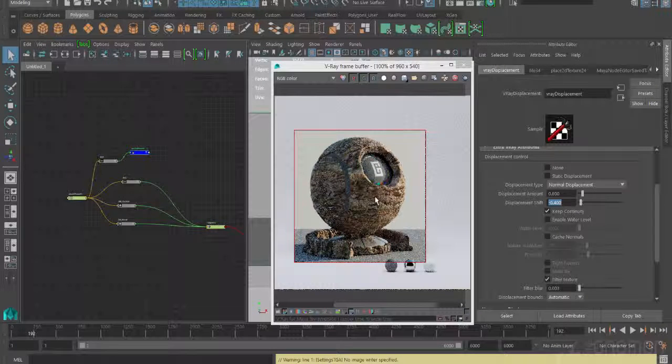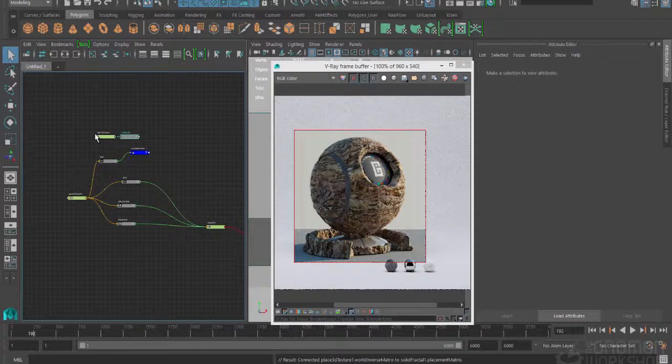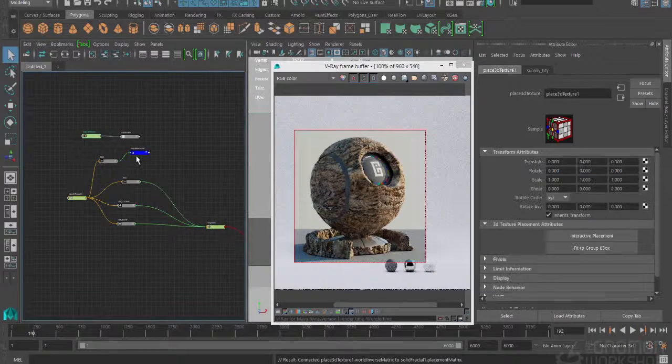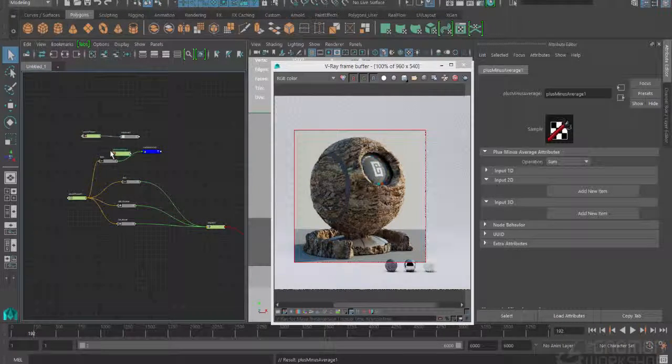And now, this is getting a really nice amount of detail, but I feel like I want a little bit more lumpiness in it almost. And so I could try introducing maybe something like a solid fractal. And I can even add this in. So I can say plus minus average, or I can do a layer texture. I can do plus minus average, whatever I want to do. It's totally up to me here.